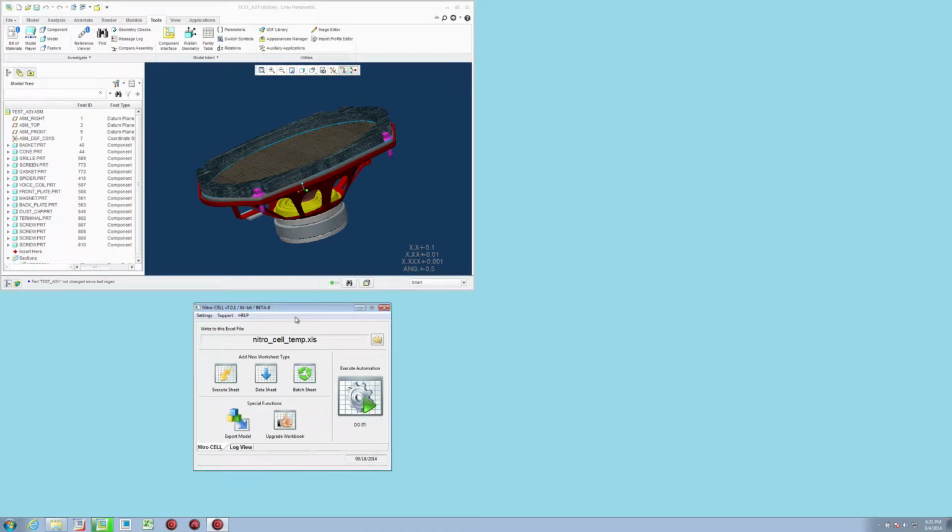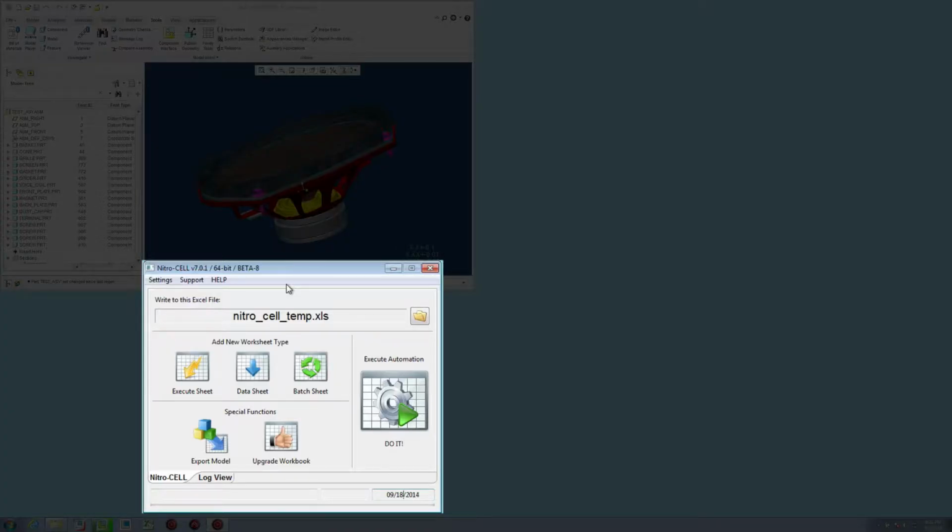So how does the Nitro-CELL licensing process work? Well, basically all of the licenses are handled via the cloud. So as long as you have an internet connection, you can get your license, and by default, it comes to you checked out for up to 45 days.